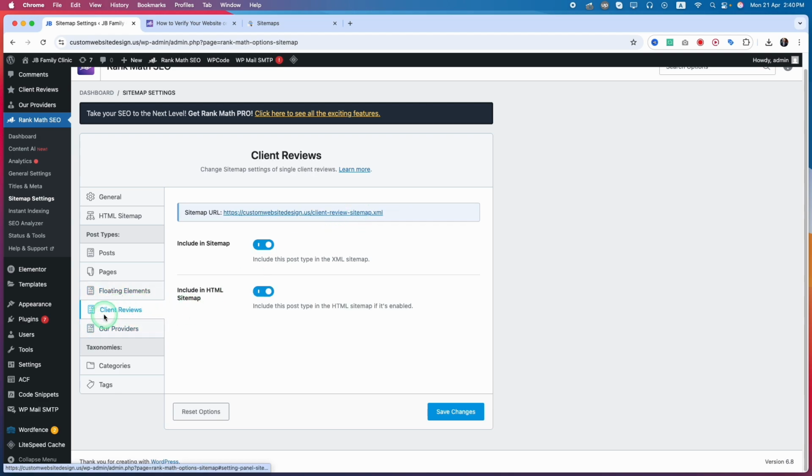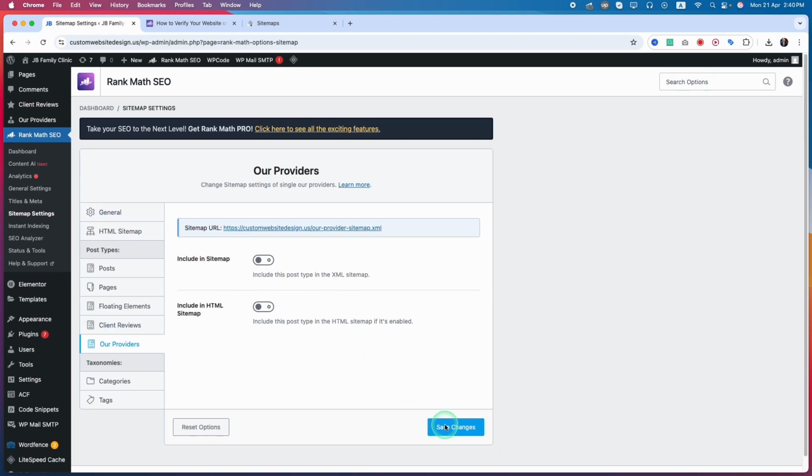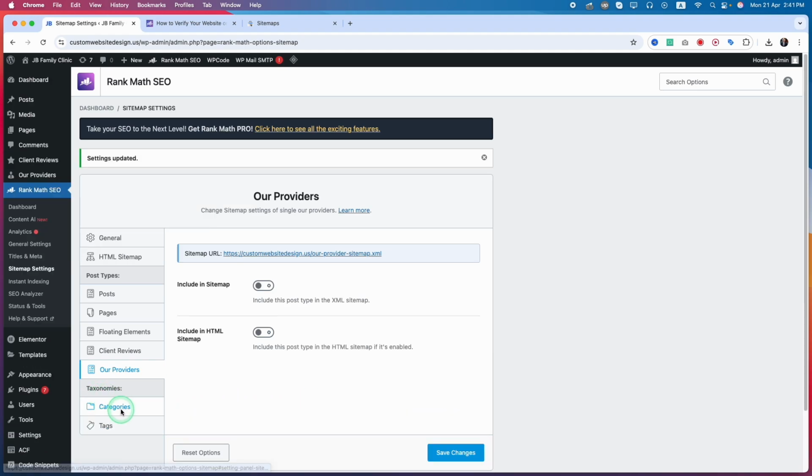So if you remember the client reviews that we created using advanced custom fields, we don't need to rank them too. Our providers also don't need to be ranked, because those items are part of a full page. For example, our providers are loaded on the home page. So when the home page ranks, they will automatically rank under the home page. So now I click on save changes. Also, we don't need categories, so just remove categories. But if you focus on blog and have categories, don't untick those two items.